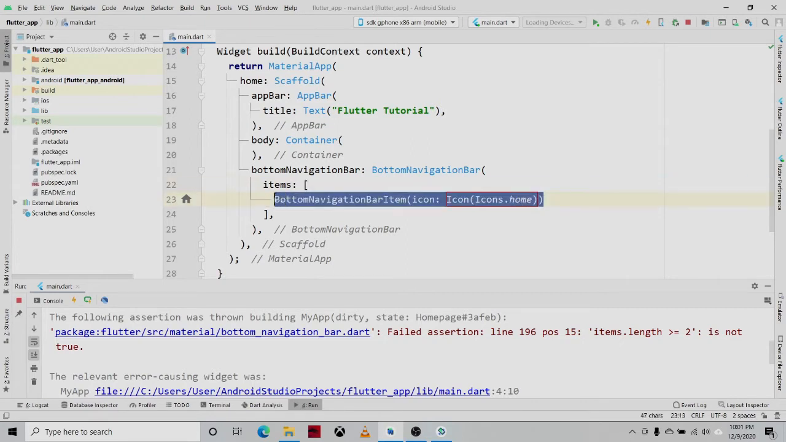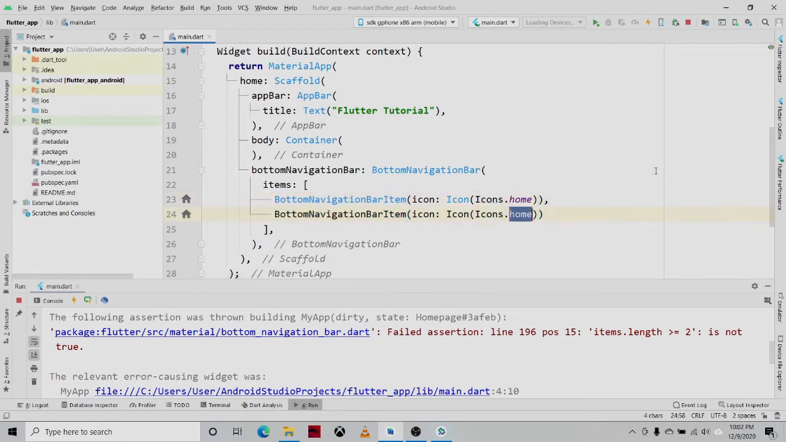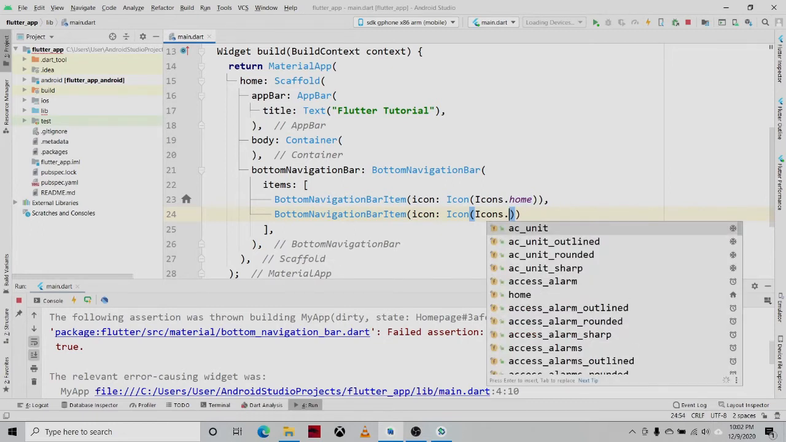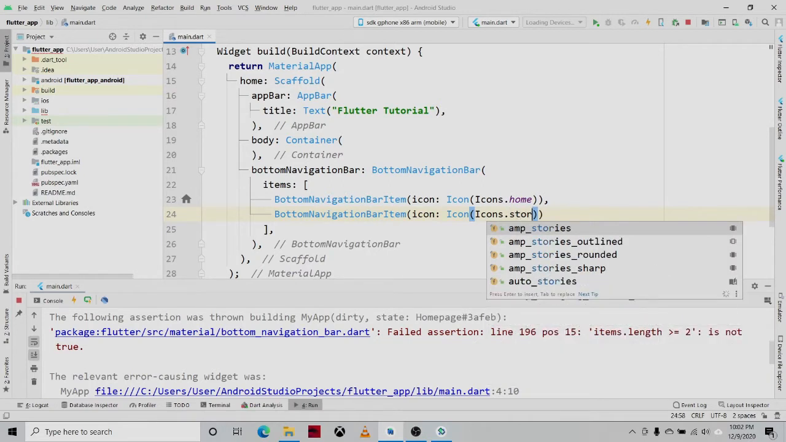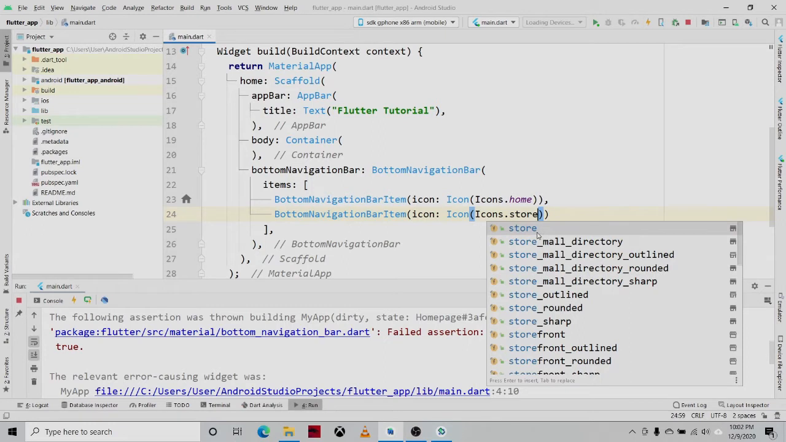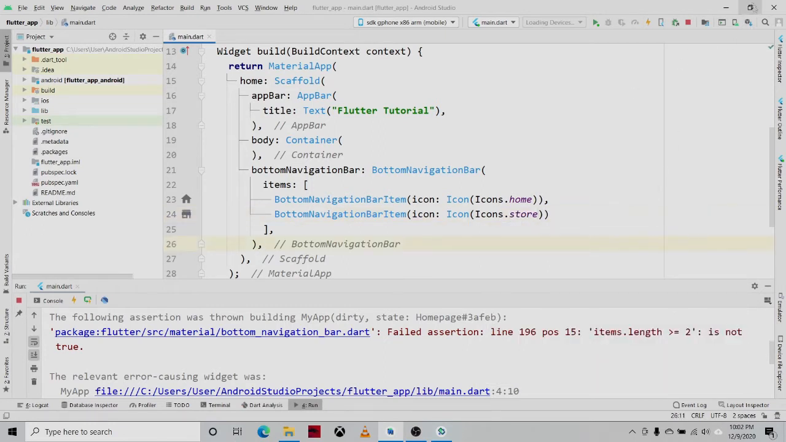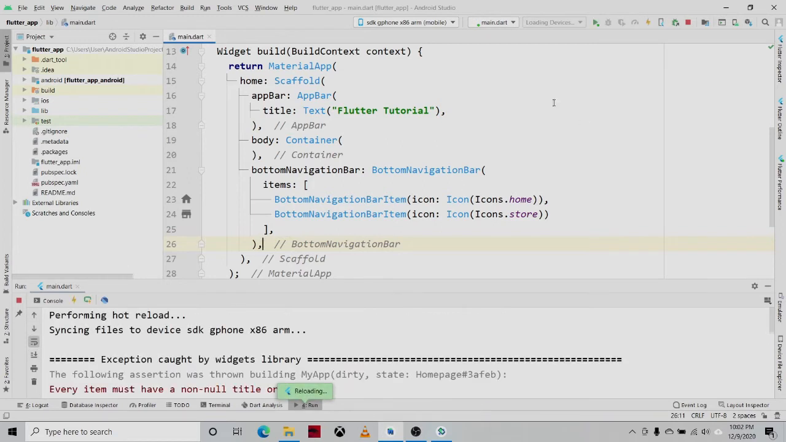So we'll be copying this one, BottomNavigationBarItem, and then for example we'll be adding an icon here which is the store, for example. Then let us try to save our application or hot reload it. So another error is every item must have a non-null title or label.